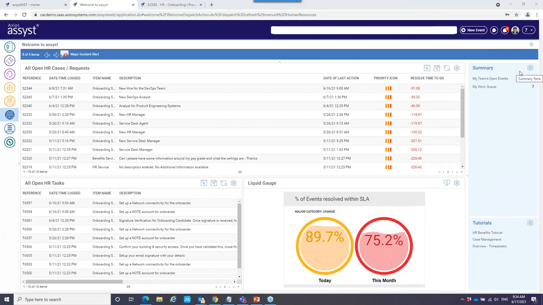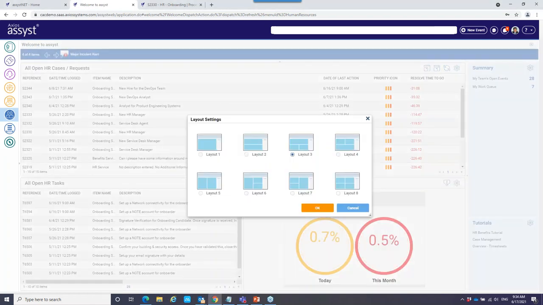And over on the right hand side, you'll see we've got our summary. So one click access to maybe my team's open events, my work queue. You have the ability to provide some tutorials, so how-tos on HR benefits, maybe case management and timesheet for your support staff. And over here, we've got our layout settings. We want to give you the ability to configure your homepage. The different settings here, we've got 8. If you want to see minimal details and data, you can easily do that in layout 1. Or if you want to check out more, you've got these options.